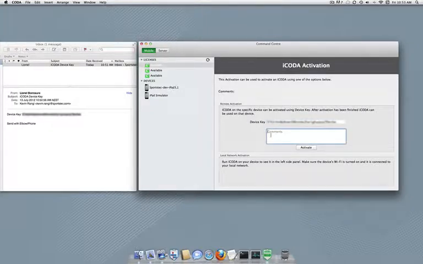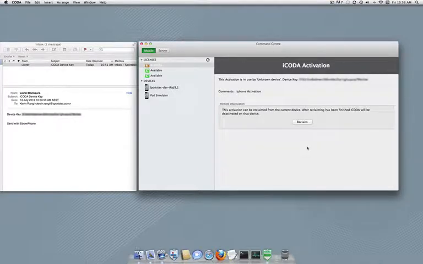You may also enter any comments in the free text field. These comments will be displayed with the user information when you click on an allocated iCODA license. Click the Activate button. The highlighted license icon will turn orange to indicate that it has been allocated and activated.